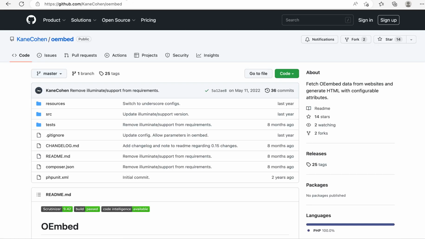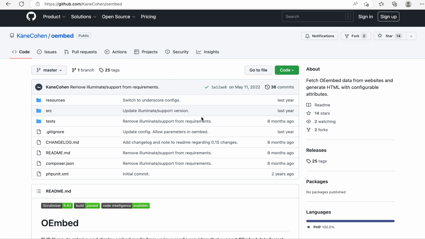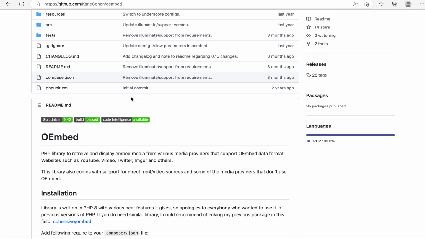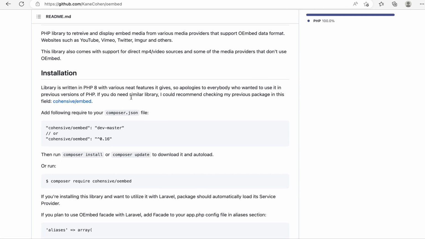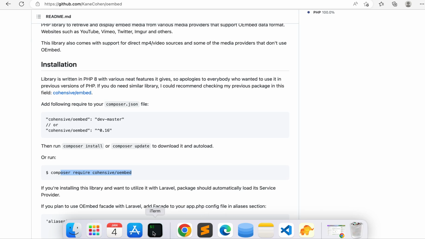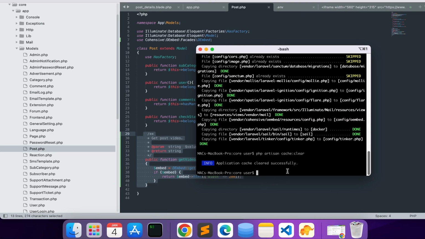So we are going to use the latest package called the oEmbed. Initially it is the embed that was available, but that is for old versions of Laravel and PHP now. So the new one is the oEmbed. So what are we going to do? We scroll down here. So we run this code. I've done that anyway. So you come to your terminal, you paste it here and click on enter.